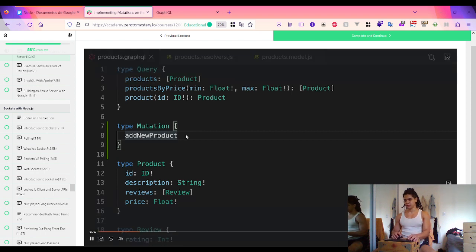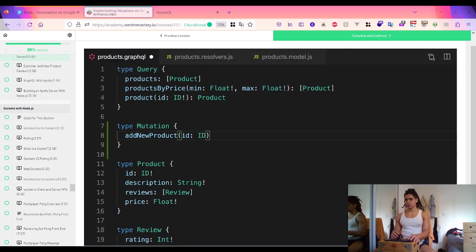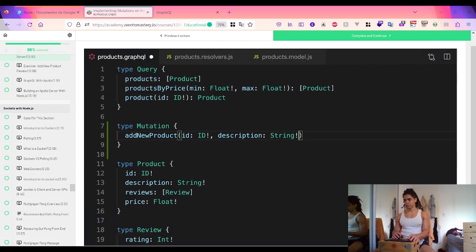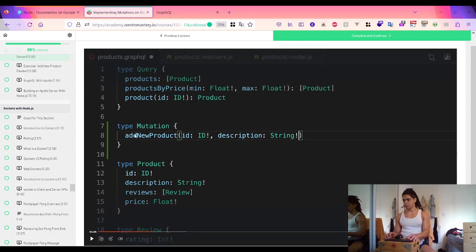And here you're going to pass this. It will accept some arguments that capture the data we need to create a new product object. Let's grab those fields. We'll have one argument that takes in the ID, which is of type ID. Since we want to create a new product, we need some arguments that are required, like the ID. We have a description that is a string, and this must be required.